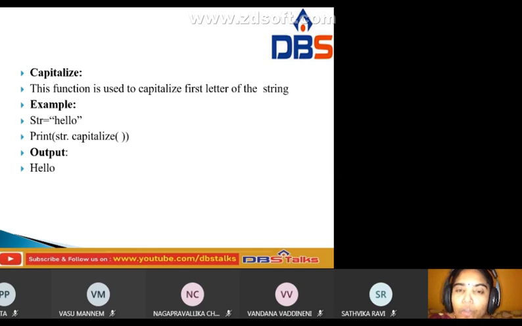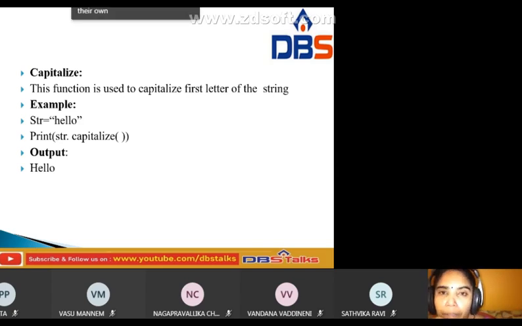The output is Hello. This method or function is used to capitalize the first letter of the string. We give some string here, str equal to hello, and in this str we use the method str.capitalize(). This function capitalizes the first letter of the string. In the string hello, we get capital H, small e, small l, l, o. This is the use of the capitalize method. Next.